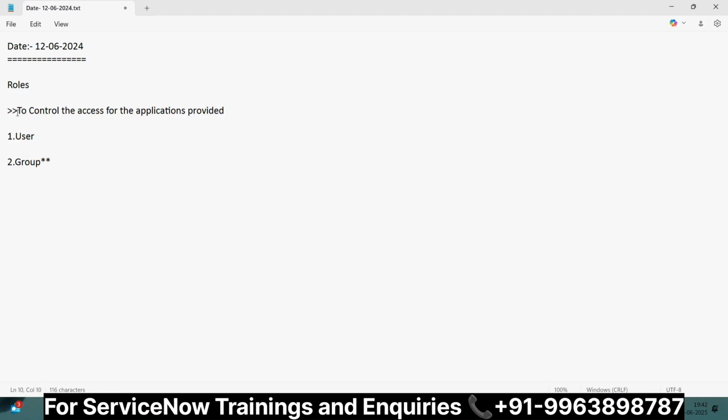Okay, but we have an option to assign a role to a single user. But the best practice is to assign a role to a group, and automatically the group members will get the role. If you assign a role to a group, then the group members will have the access those roles give. Let's see what the major roles available in ServiceNow are.